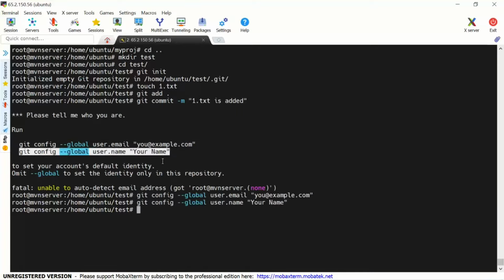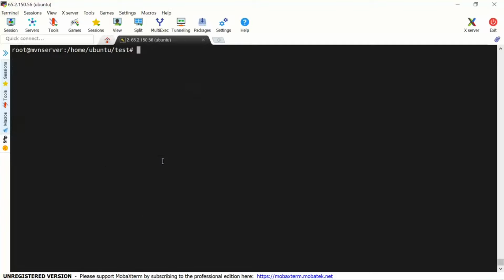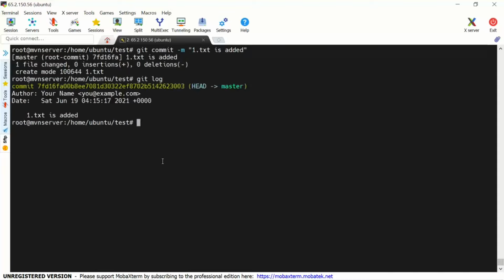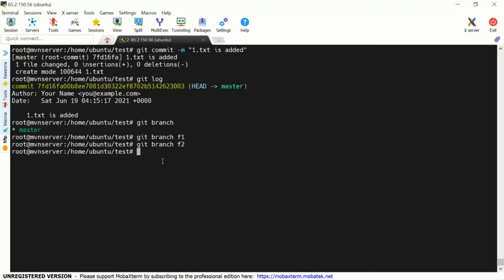Okay, you can give any other. So now what I'll say, git, again I will repeat that command. Okay, so this is added. Now git log, if I say, this is the git log. Now if I say git branch, we have one branch, so I will create another branch. Git branch F1. Okay, I will create another branch F2. So two branches I'm creating.